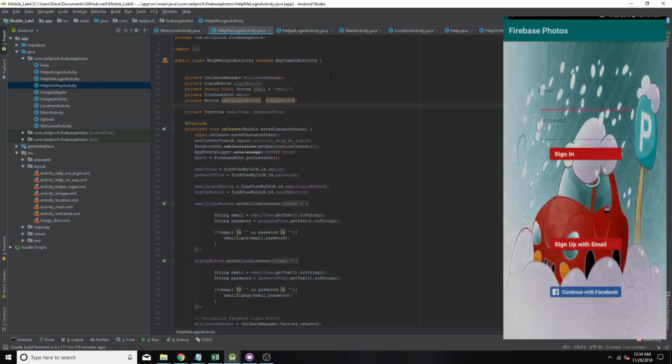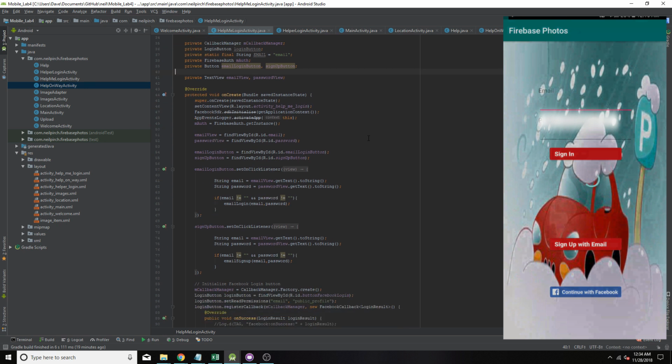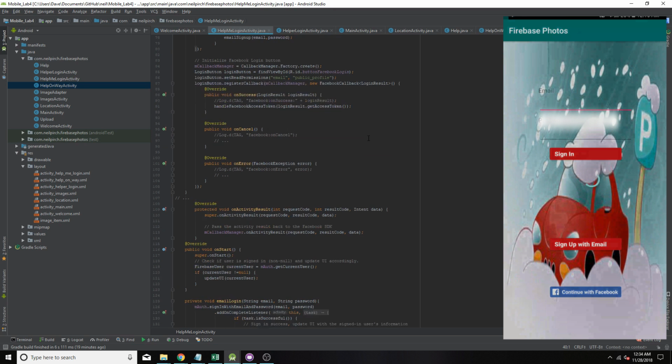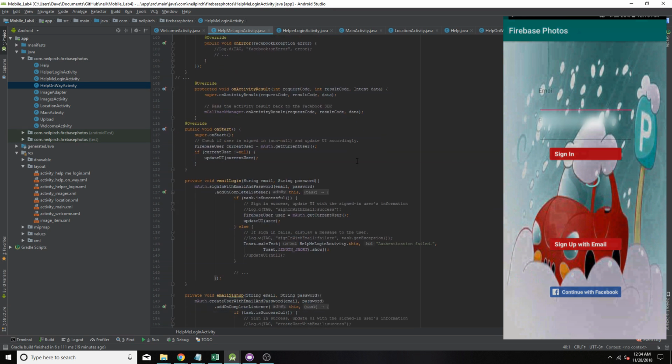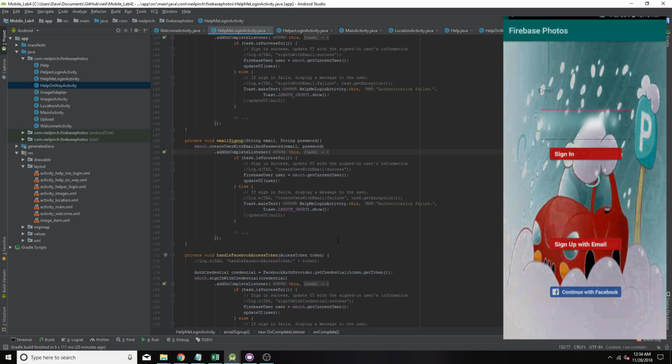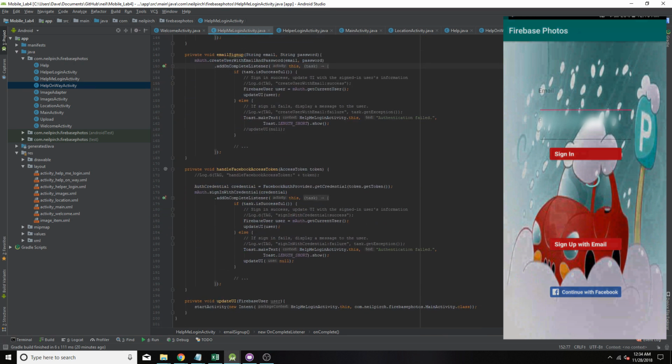The login screen for the help requester just sets up a couple of sign-in buttons using email. You can also sign up using email and password, using signInWithEmailAndPassword and createUserWithEmailAndPassword for Firebase settings. And you can also use Facebook login.